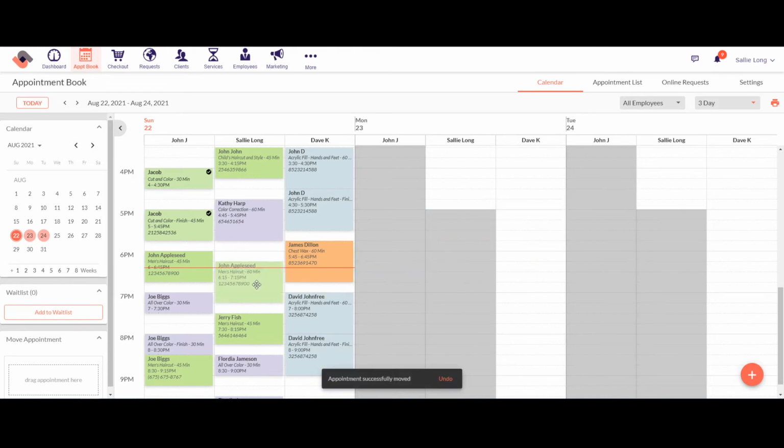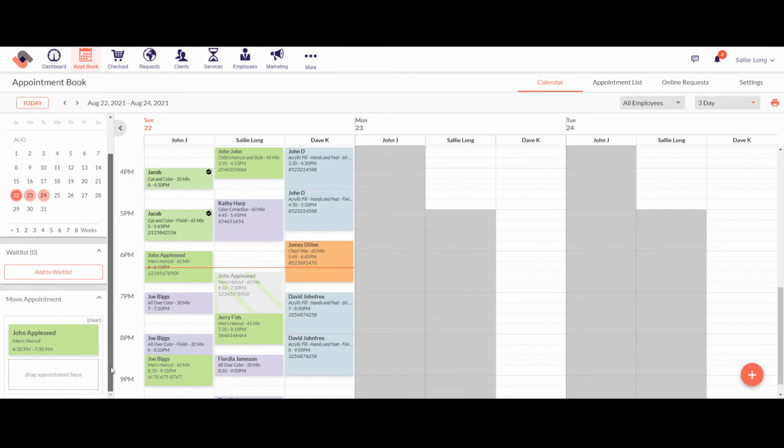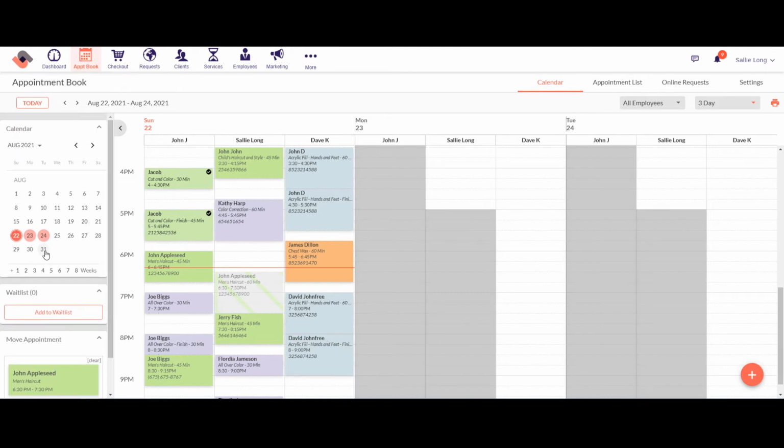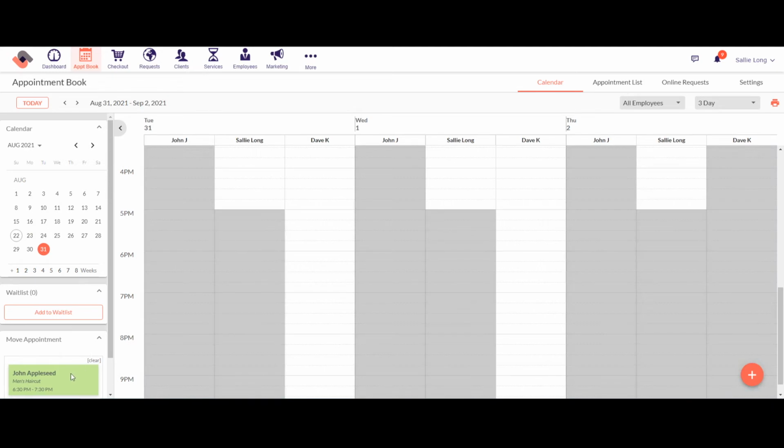And then let's say I wanted to move the appointment out into the future, far into the future. I could actually take it and drag it down this little clipboard down here, and I put it in the clipboard, and then I click to the date I want to move it to, and then I just pick it up from the clipboard and then put it on the date that I want to move it to, like that.